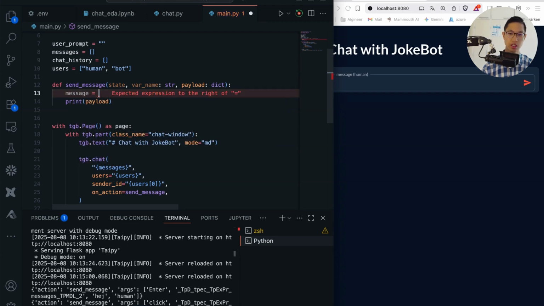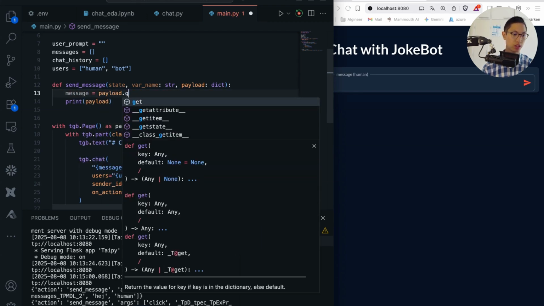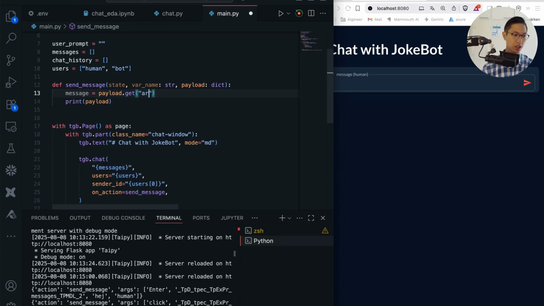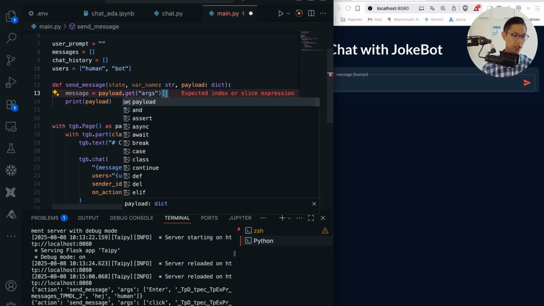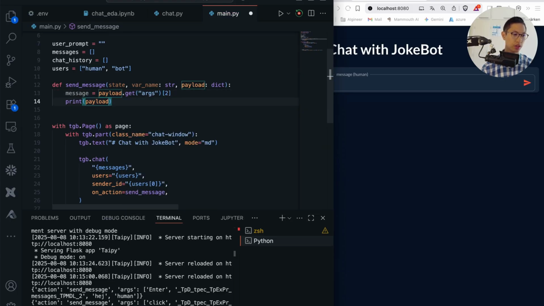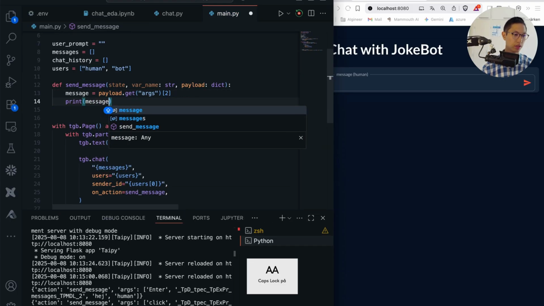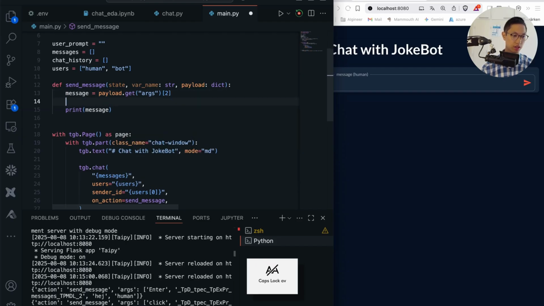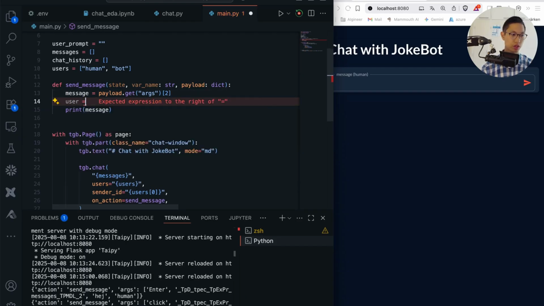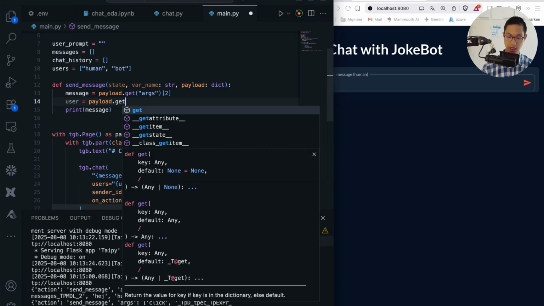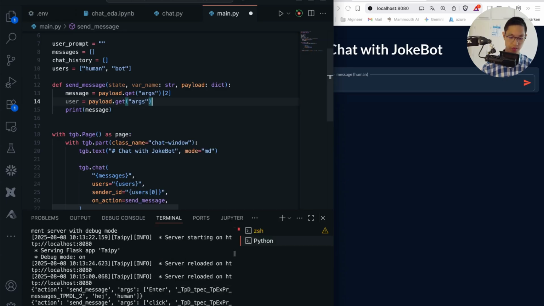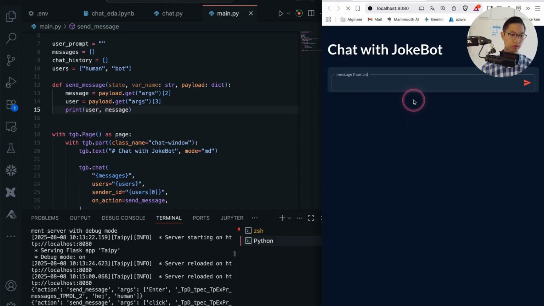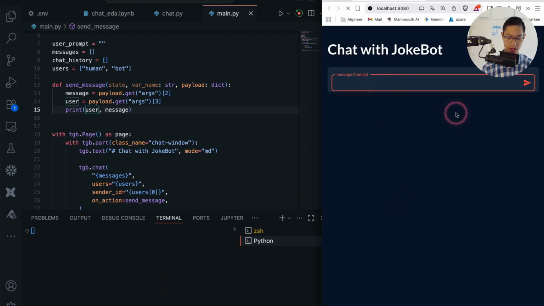We can take out the message, for example, with payload.get args, and we'll pick out the second one, which is the message. If I take out the message here, and you can see, let's see, user equals payload.get args of 3. Then we can have like user, comma, message. You can see if I rerun this one, clear the terminal, and I'll say hey.